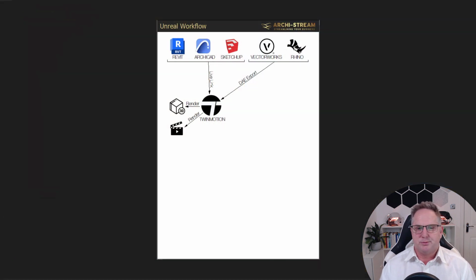So I've done a little diagram here of what the current situation is. You have your architectural program that you draw up your plans in, and then you export it to your render program, or LiveLink. I've got Twinmotion here, there's a reason for that, but you export to Lumion, Twinmotion, whatever you're using, and you get your renders or your rendered movies. So it's pretty straightforward. That's pretty much all you can do.